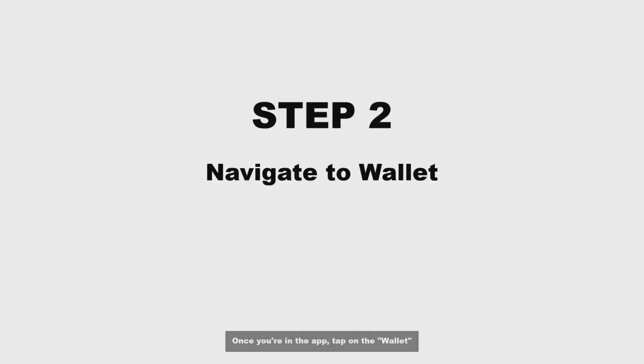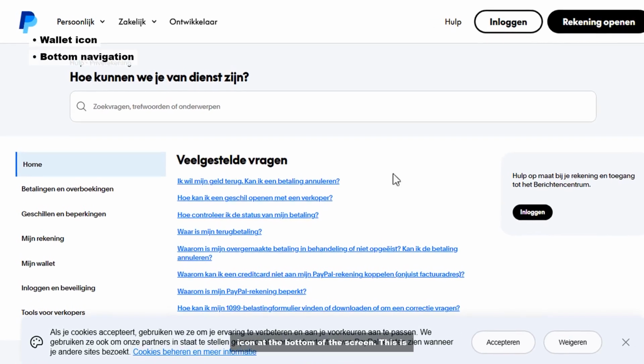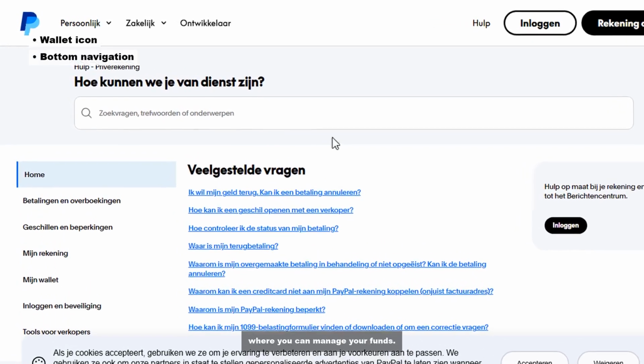Step 2. Navigate to Wallet. Once you're in the app, tap on the wallet icon at the bottom of the screen. This is where you can manage your funds.